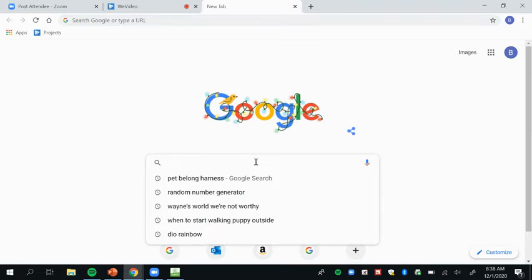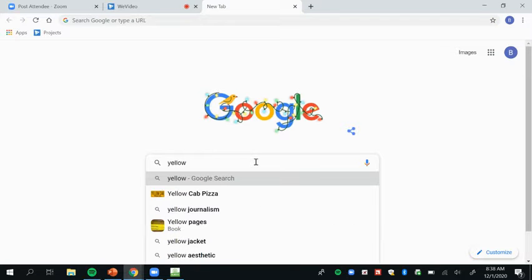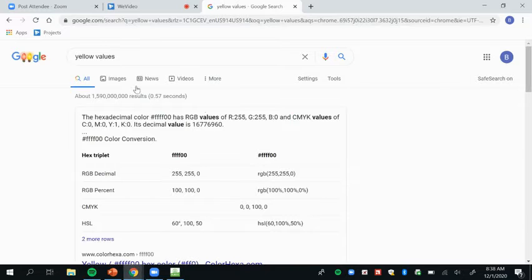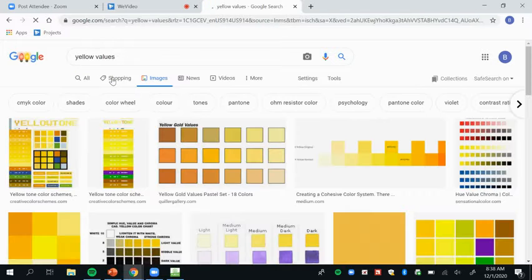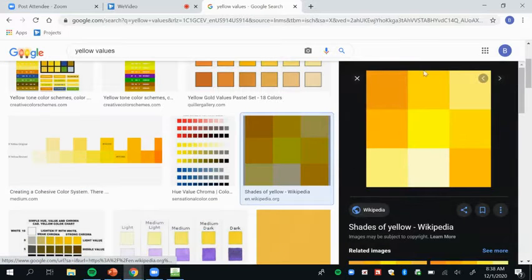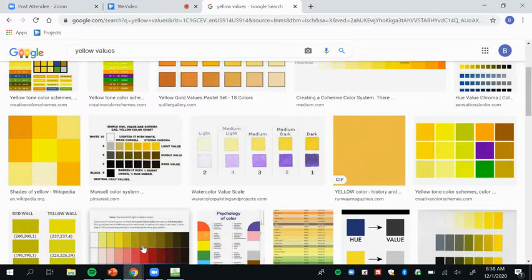So I'm going to pull up the internet and we'll do yellow values. And we'll go to images. All right, so let's look at this right here. These yellows right here, it goes from a light yellow to a darker yellow. This is kind of what I'm aiming for. Look at, like, they've added orange into that. So I'm going to be adding orange into my yellow. All right, there's another one, this one right here.